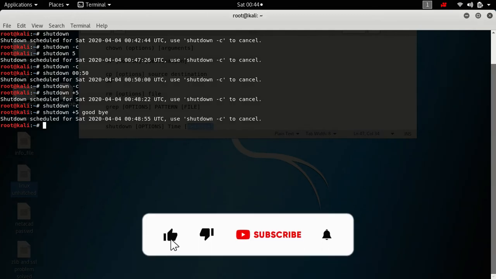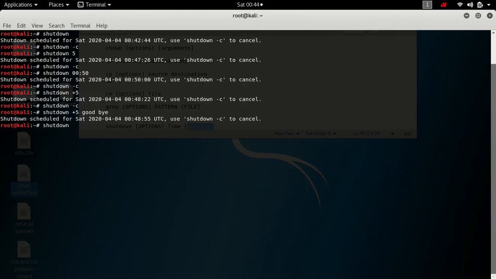And finally, if I want to shut down the system right at this moment, I will type shutdown followed by now. Since I do not want to shut down the system, I will not execute this command. So executing this command will bring the system to shutdown state immediately.